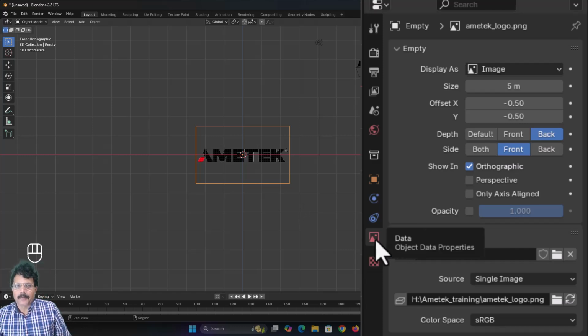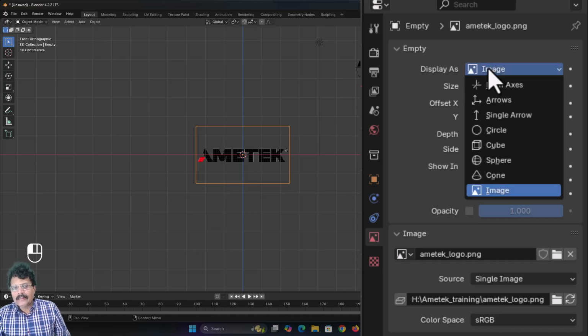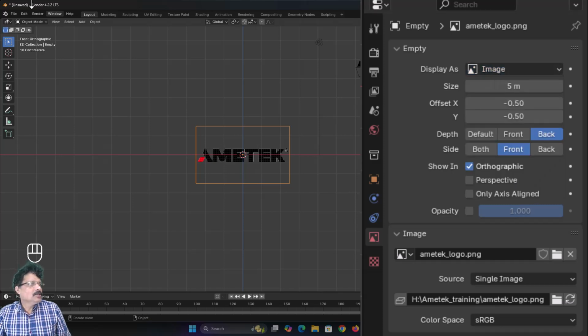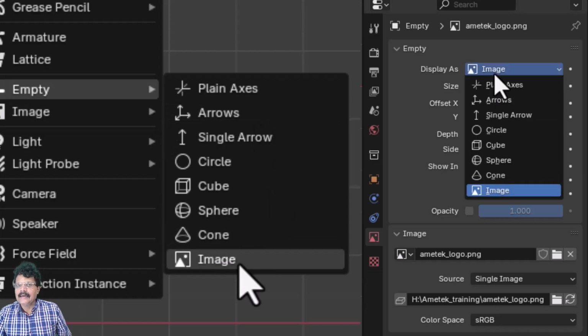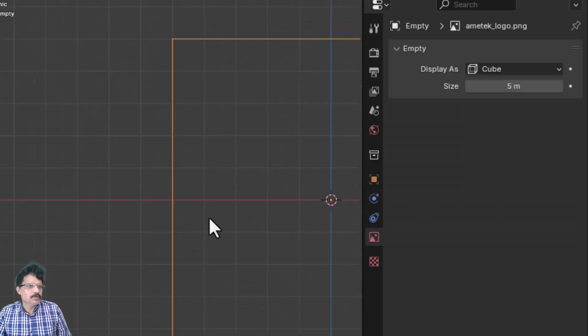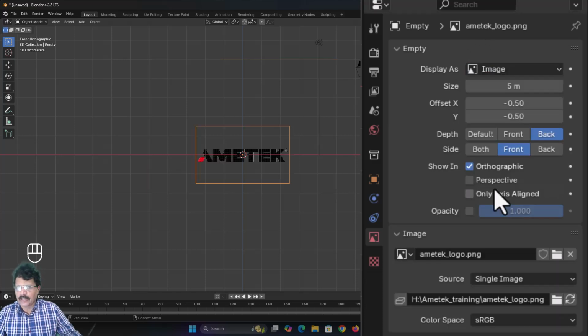In the image data property, in the very first option you have display as image, and if you click on it, you can understand that this image reference is nothing but an empty, and this empty is holding an image. So you have all the options available here which you see in add empty. All this and this option is the same. So now we are only using the image, and if I come to cube, see, this becomes a cube empty. If I come to image, this becomes an image reference.